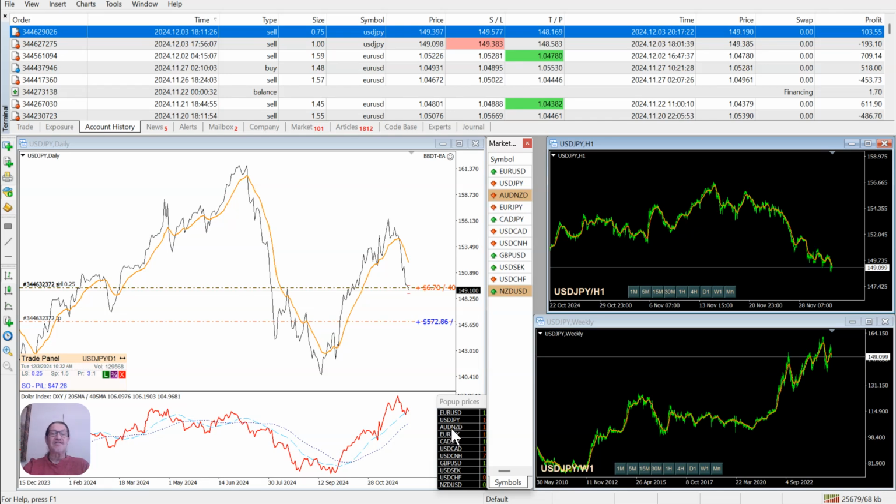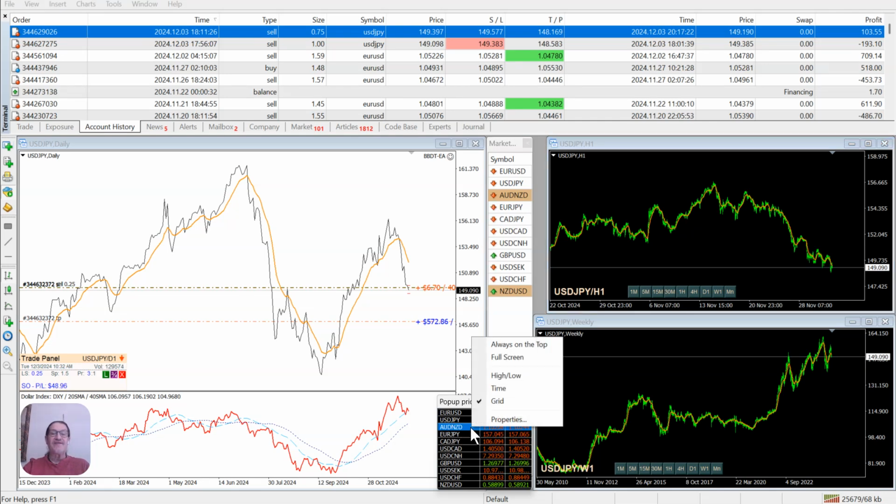So this blocks this. So in order to prevent this, right click anywhere within the pop-up price box, click always on top, and now when I click on this, it prevents this from getting hidden.